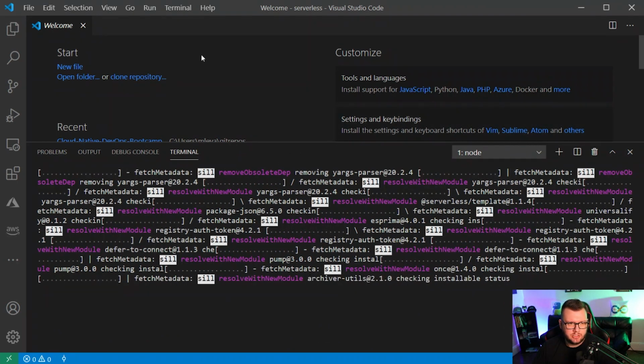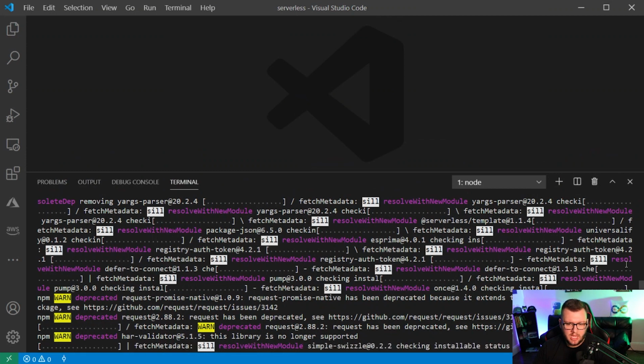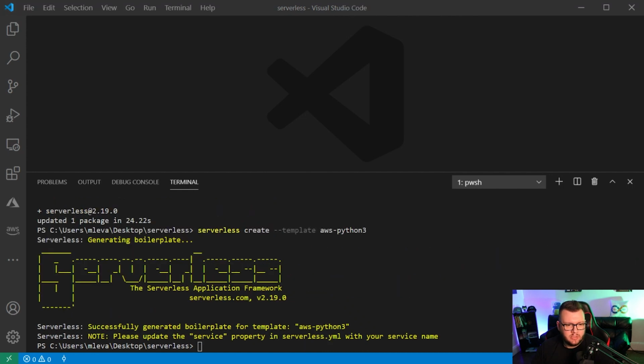And as you can see, it's going to start to install the framework for us. I actually already have it installed, but it's just going to go through and check for updates and stuff like that. Okay, so I now have the serverless framework installed, and what that does is it gives me a CLI to be able to create an AWS Python Lambda function. So I'm going to type in serverless create --template aws-python3. And then this is going to kick off the CLI for the framework. It's going to generate a boilerplate.